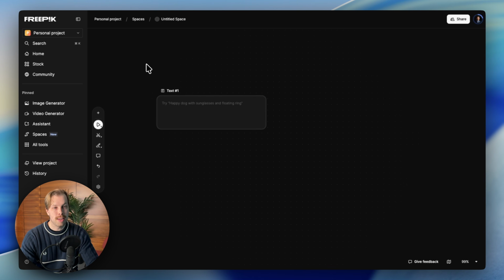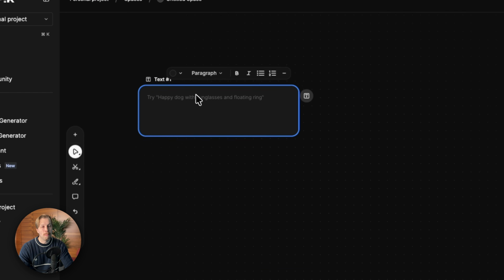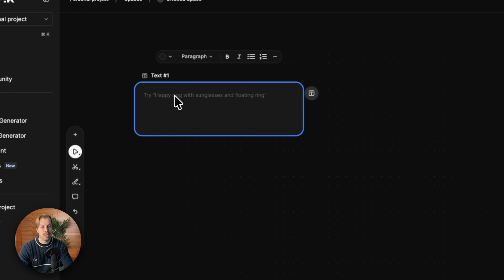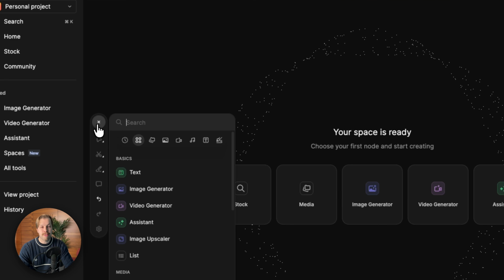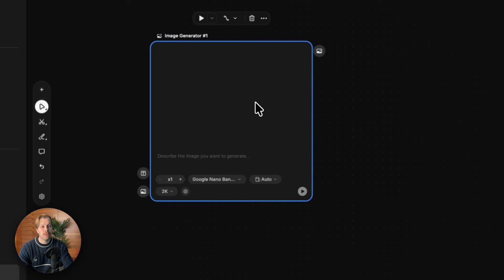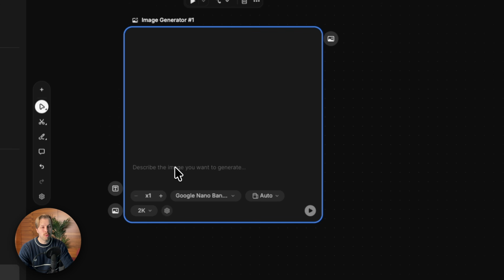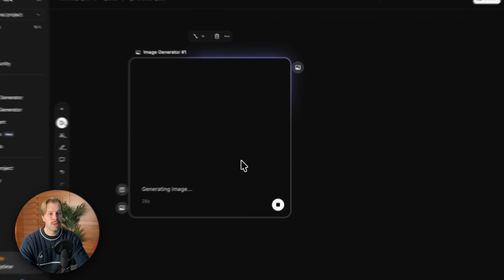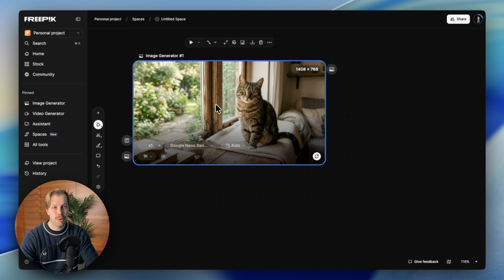But speaking of easiness of use, I actually find Freepik Spaces to be a bit more user-friendly and a bit more beginner-friendly as well. And let me show you what I mean by this. So first of all, we have a very simple example. So if I want to generate an image in Freepik Spaces, I can just drag and drop the image generator node into the view, and I can describe the image right over here. For example, a cat. And then I'll just hit run and it will generate the image of the cat. So that was super easy.